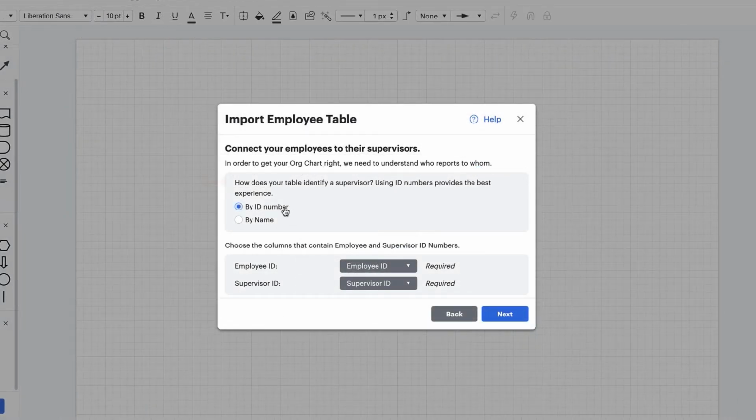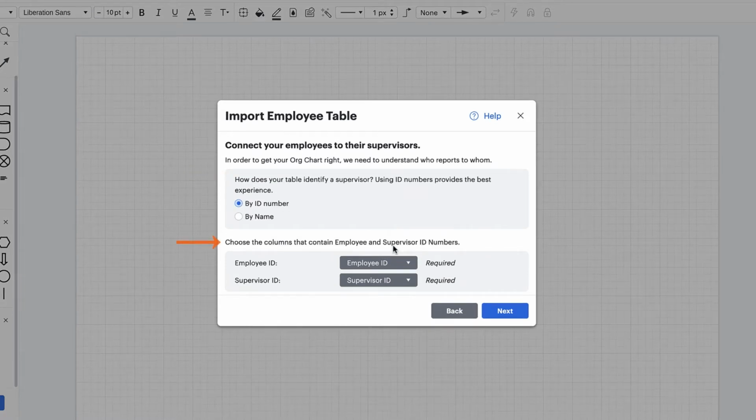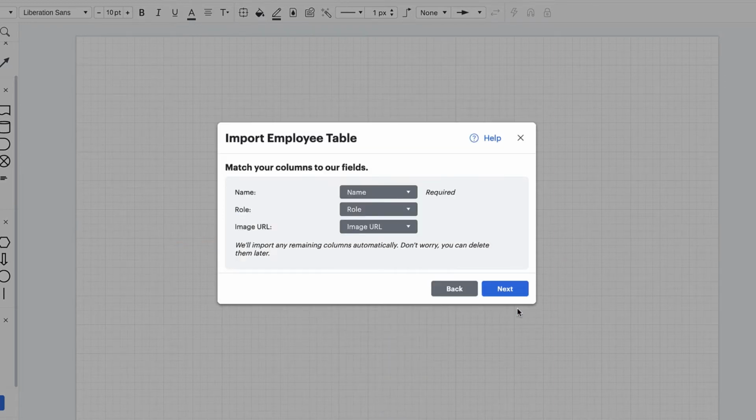How does your table identify a supervisor? We did by ID number. Choose the correct columns that contain employee and supervisor ID. Perfect. Our columns were already titled that way, so nice and easy. Then match your columns to the fields: name, role, which can also mean title, and image URL. You don't have to use image URL, but we have a column for that, so we'll leave it there.